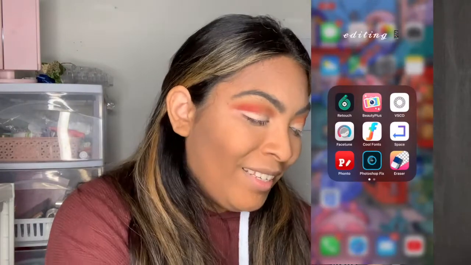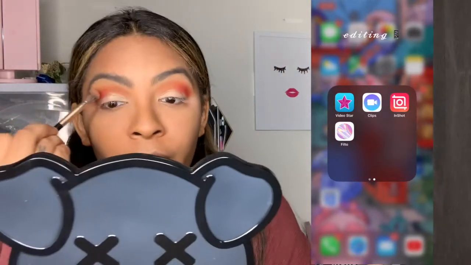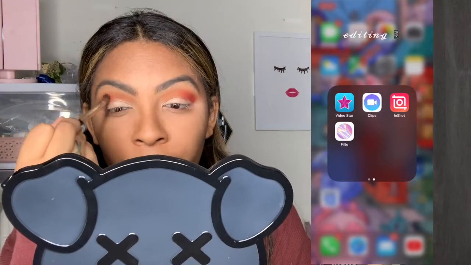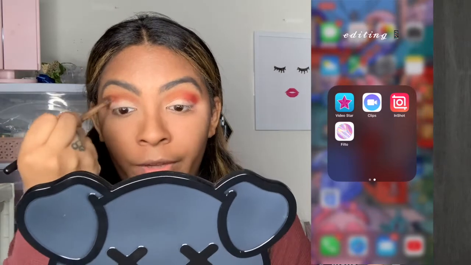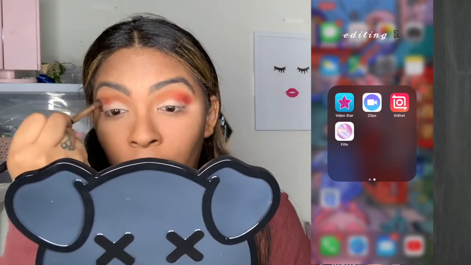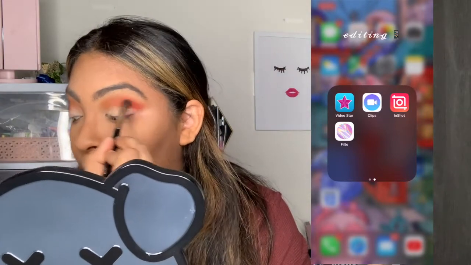The next couple ones are on the next page for a reason, because I barely use them. Video Star, I only have it on there because sometimes my daughter uses it. Honestly, I can't really figure out how to work it. Maybe I will one day, but right now I don't.